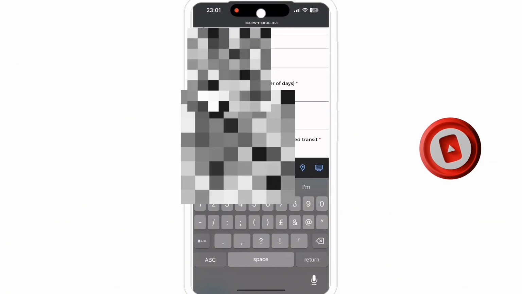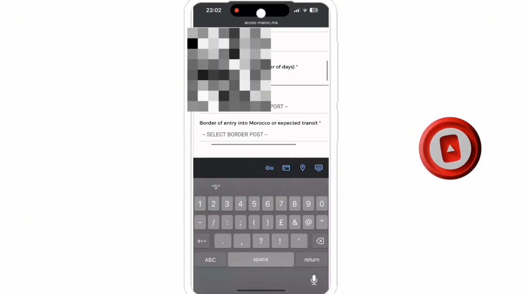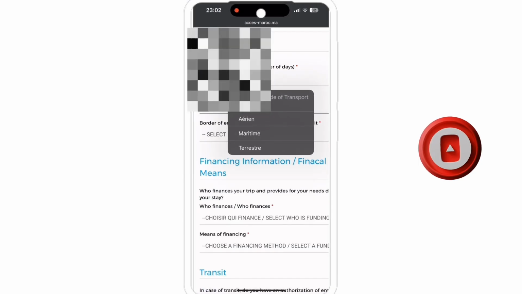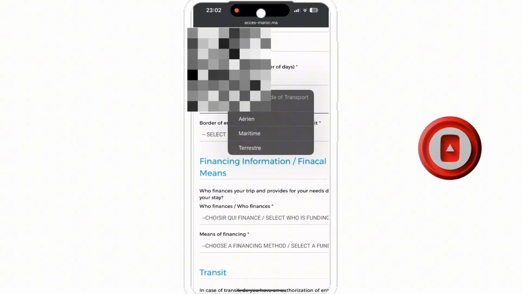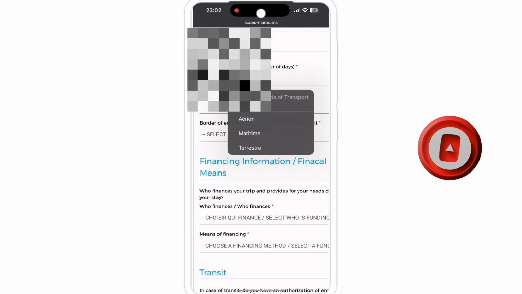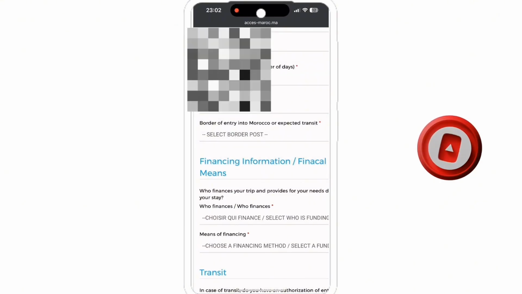And then your means of transport to Morocco, you need to put that there. So you need to select which one you'll be going with. Go through it. If you're going by sea, it's maritime. If you're going by flight, it's aerian. If you're going with whatever, just go through it. I'm going with flights, so I chose aerian.